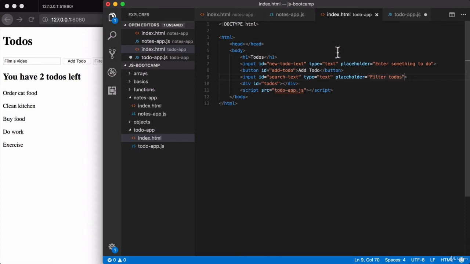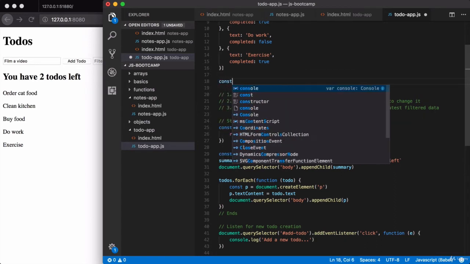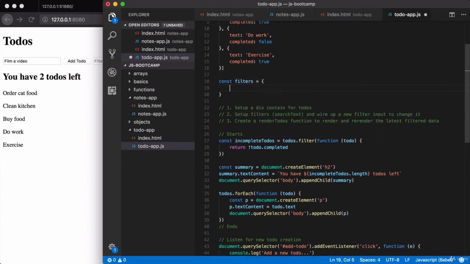All of that is done, and we can move on to the To-Do app JavaScript file and start knocking this one out. The first thing I'm going to do is make that filters object. So const filters, this is going to keep track of the latest data. For now, we just have a single one, search text. We'll start it off as an empty string.